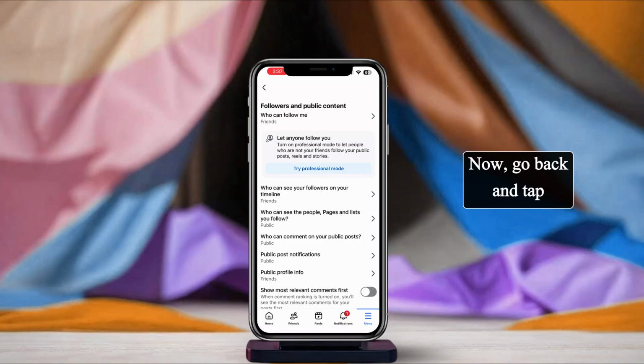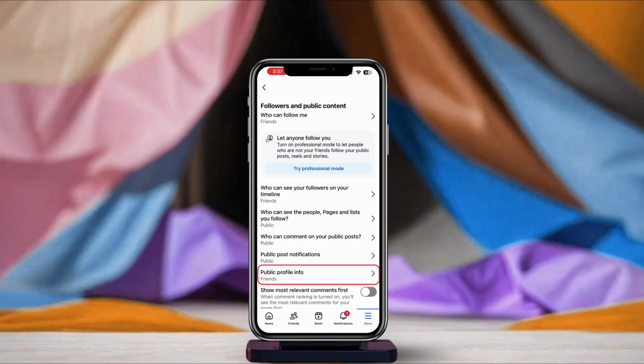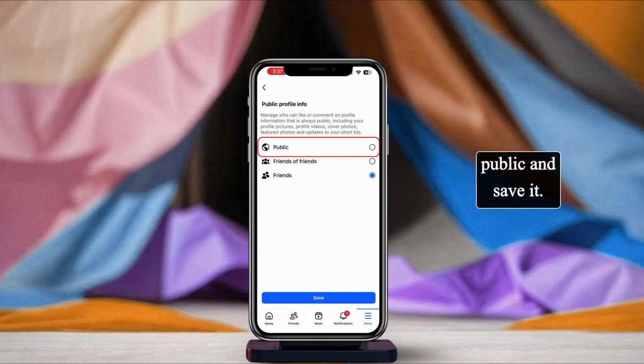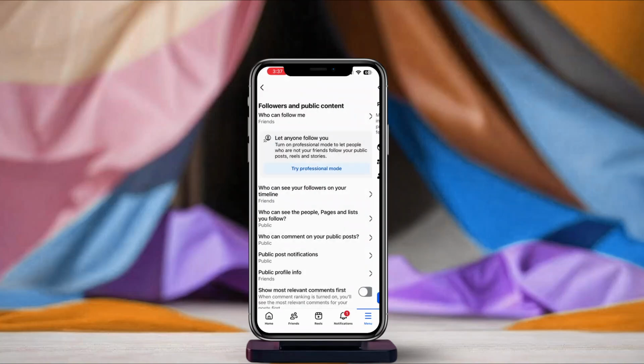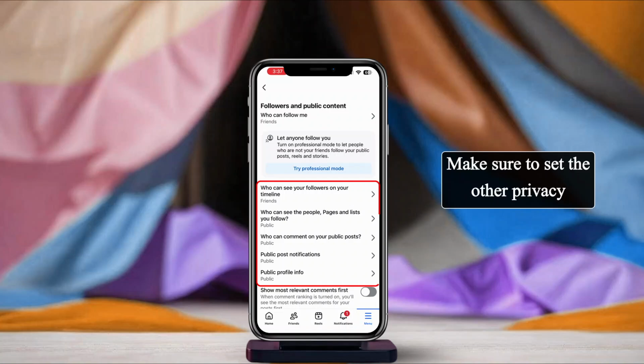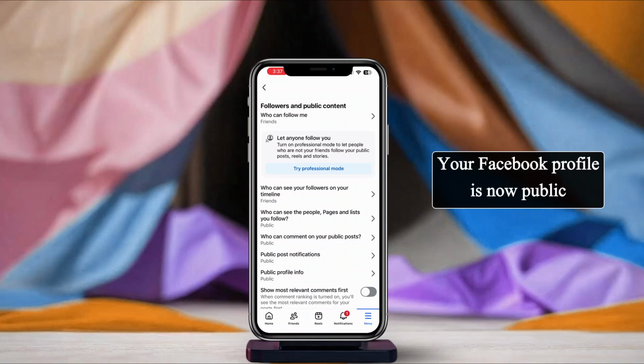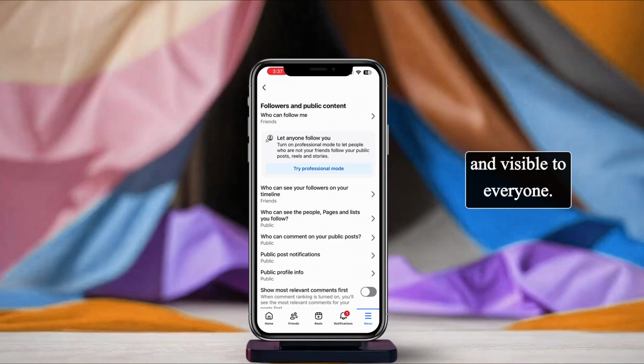Now, go back and tap on public profile info. Change who could follow me to public and save it. Make sure to set the other privacy options to public as well for full visibility. And that's it. Your Facebook profile is now public and visible to everyone.